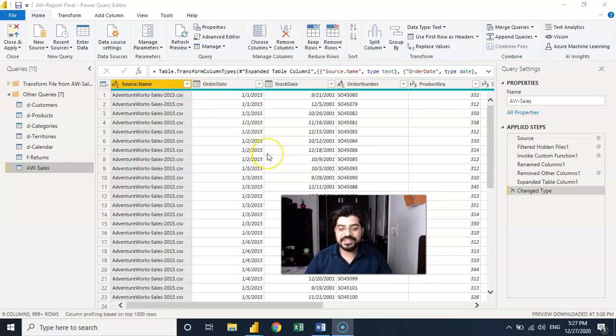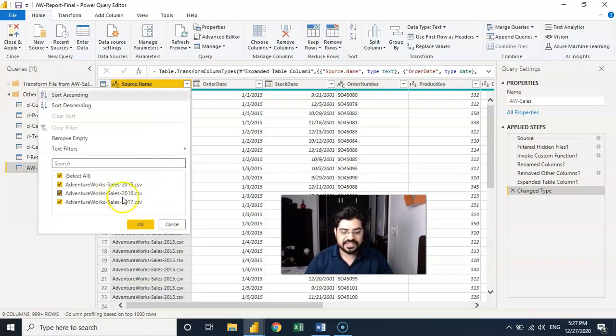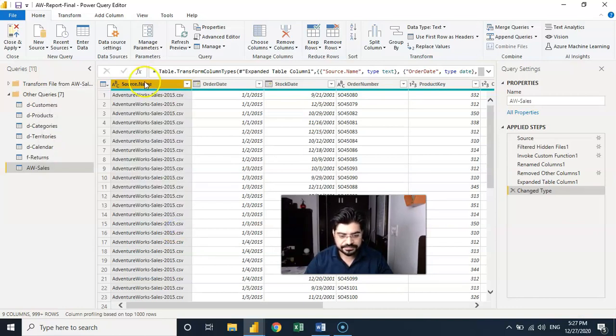First of all, I will be cleaning up a couple of things. The very first column is basically the source. If I click on this drop down, let me just load more, and you will see 3 years of sales. Which is good. It means it connected all the 3 files which reside in that AW sales folder.